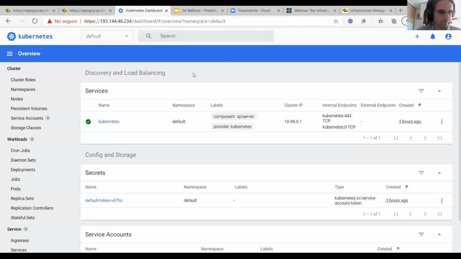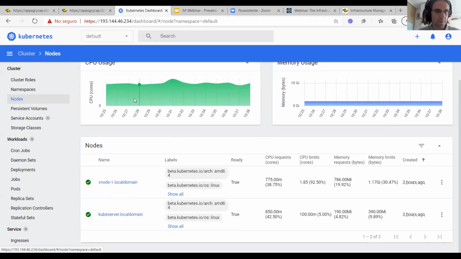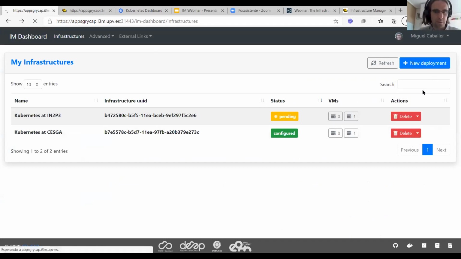Okay. And then you can see your access to the dashboard and your Kubernetes cluster, and you can see anything you want to do with it. For example, we can see the list of nodes, but in this particular case we are deploying only one node. But another ability that the Infrastructure Manager has, for example, is to elastically add new nodes.